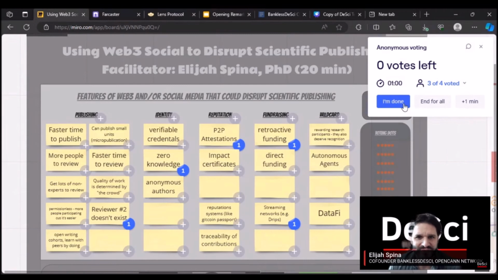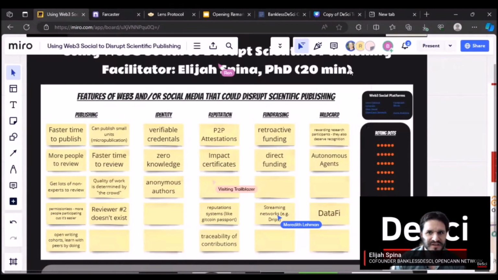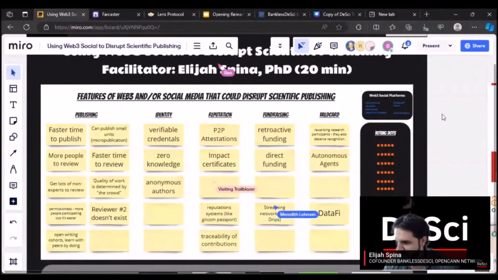Okay, we've got 1 minute of voting left. 3 of 4 people have voted. Maybe I'm the last one. We'll see. That's going to continue on for the next minute or so. Just wrap that up.